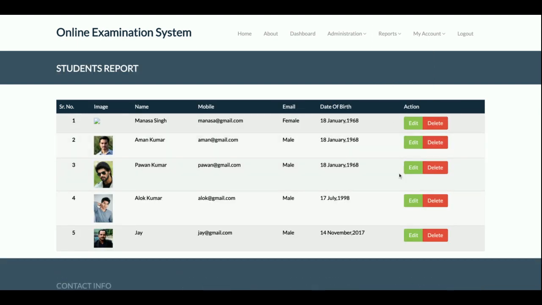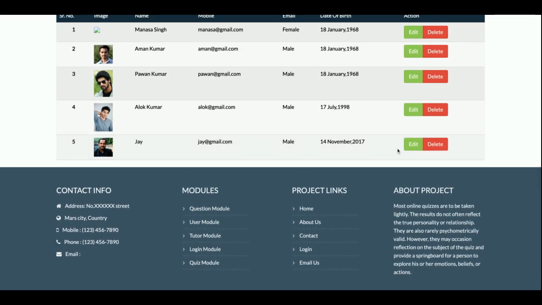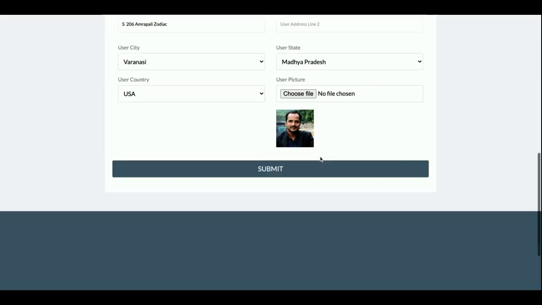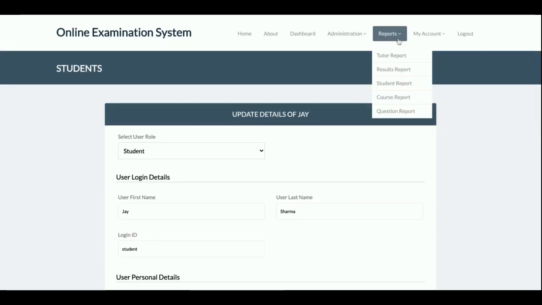This is a student report. All of the students who have registered on the system will be displayed here. You can even edit and update the details from here also.